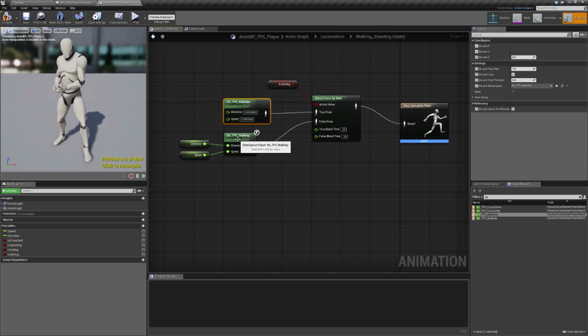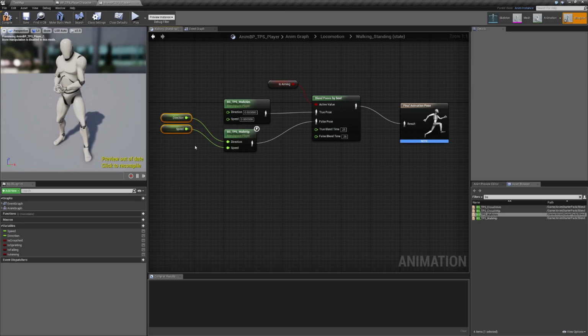And this one is going to be just slightly different in the fact that we have inputs here. So I'm just going to go ahead and drag off of our already existing gets for these variables and plug direction into direction and speed into speed. And that is going to go ahead and complete our walking standing state.